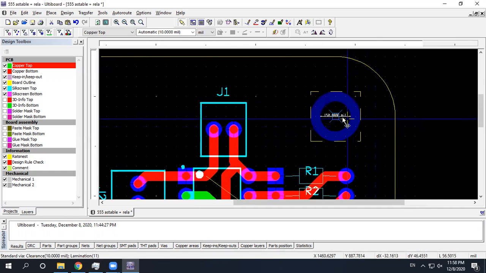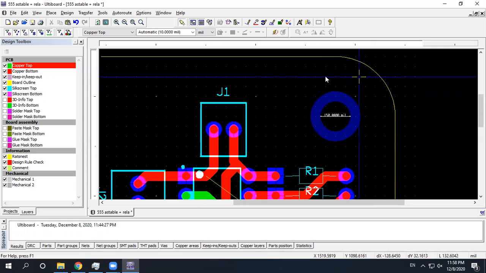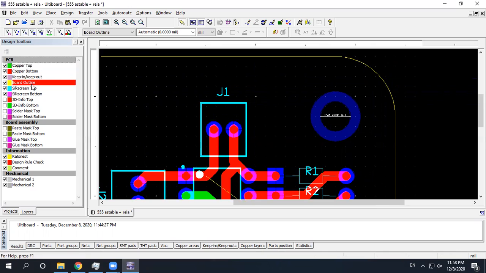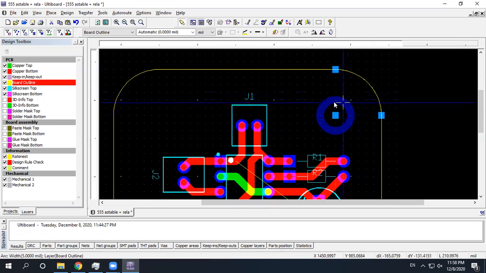We have to make sure that the center of the via is aligned with the center of this arc. So to select this arc, you have to go back to the board outline layer and click the arc, and we can easily see that the center of the arc is right at the center of the via. So this is a good design, and I think we can continue with this.